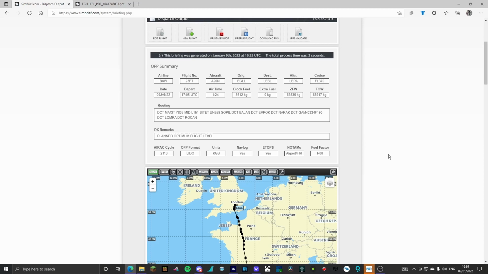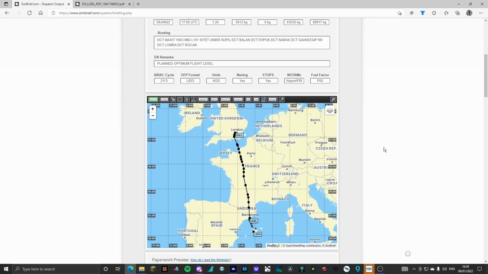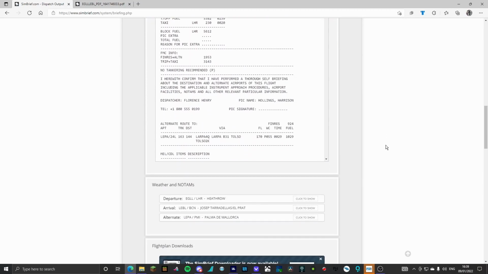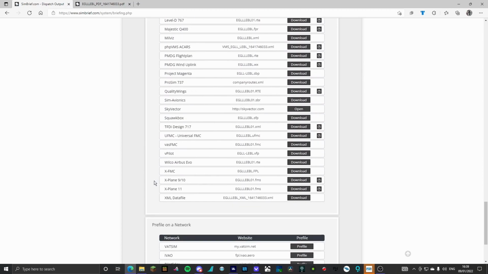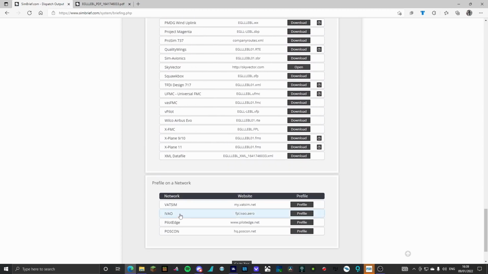So if you're on IVAO or VATSIM, you may want to download your flight plan for the purpose of uploading it into vPilot or pre-filing it on the network. So what you're going to do is scroll down to the bottom of the page, and as you can see, you've got IVAO down the bottom here. Sorry, it's been a long time. IVAO pre-file and vPilot download, or you can file it onto the VATSIM pre-file website as well.